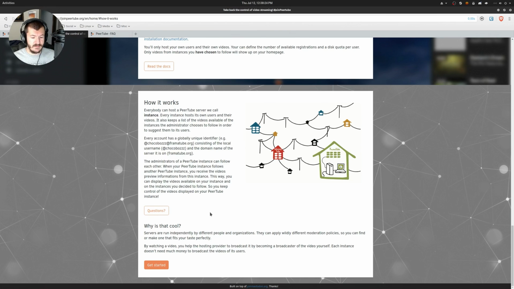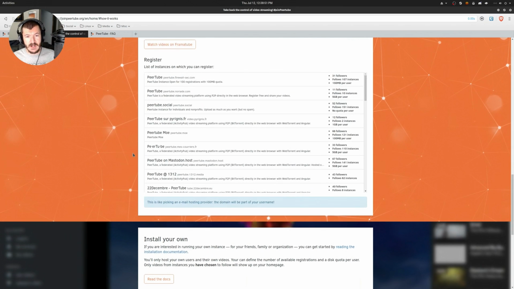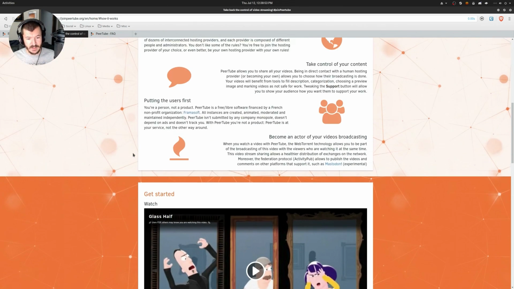Servers are run independently by different people and organizations. They can apply wildly different moderation policies, so you can find an instance that suits your taste perfectly, because different instances can have different policies. So you have a lot of options, but still using the same overall technology. And the way that watching videos works is it makes use of the torrent protocol. So basically, it's peer-to-peer, hence why it's called PeerTube.